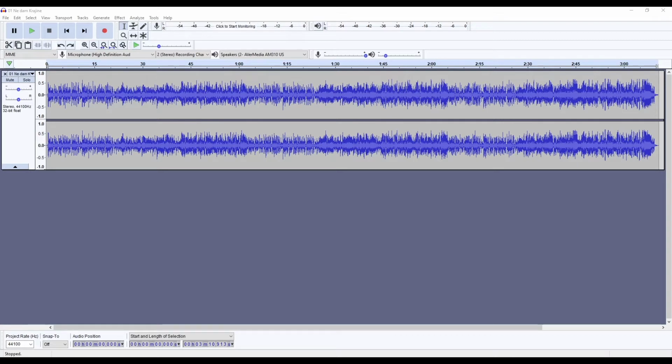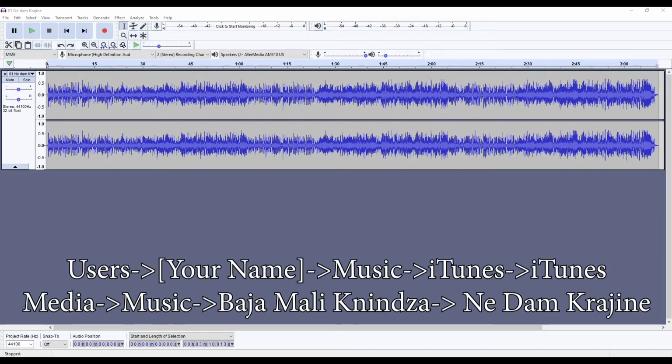Alright, so let's get into this. First, you're going to open up your files. Of course, you're going to open up Audacity first, then you're going to go to File, Open. As long as you haven't tinkered with the settings on iTunes, the album's going to be in this directory outlined by the text right here.